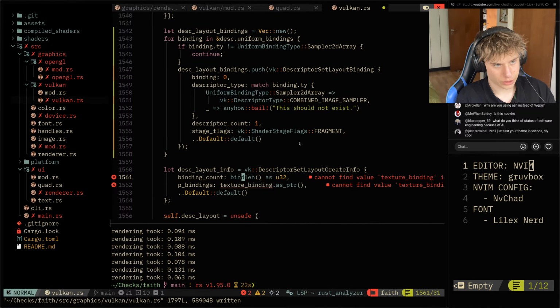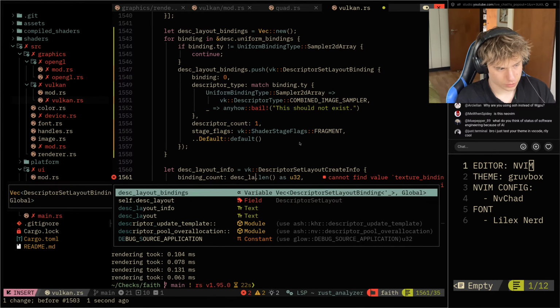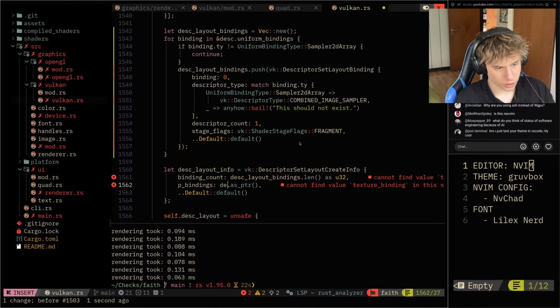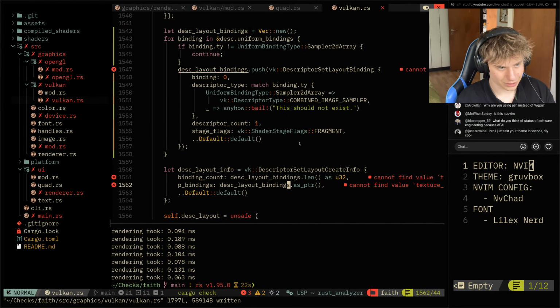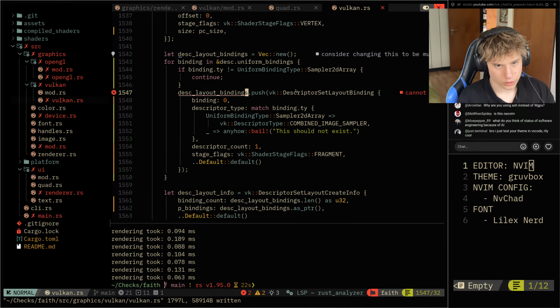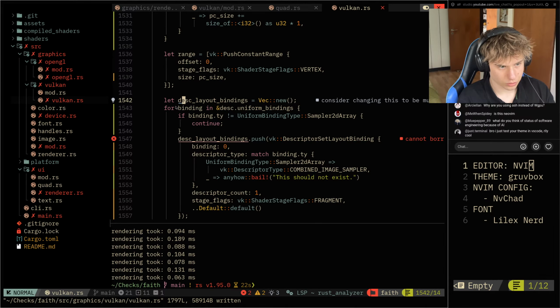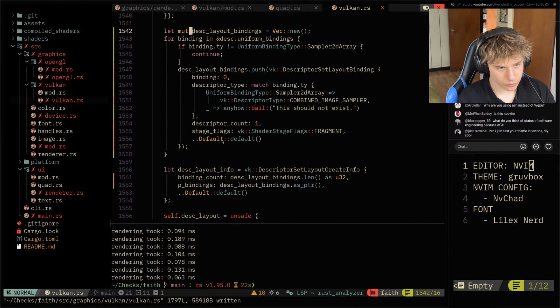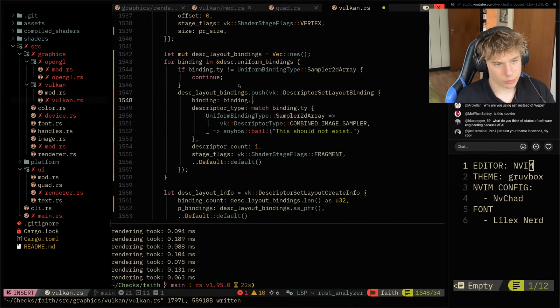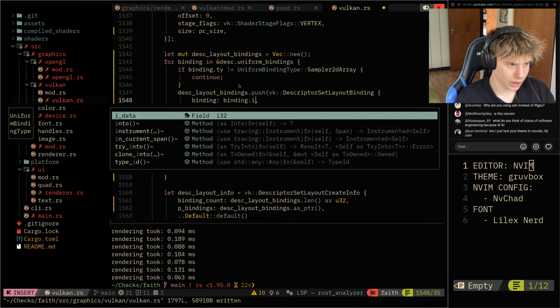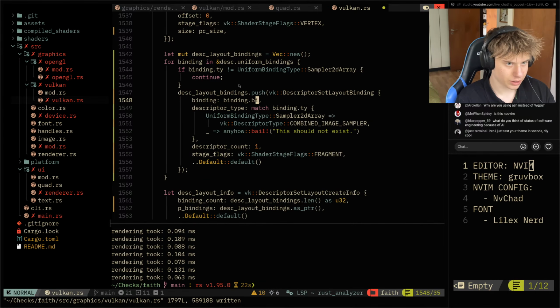So let's say bindings and desk layout bindings. Cannot borrow... cancel. Yeah, mute. Okay, and binding is going to be binding dot... okay, I remember.